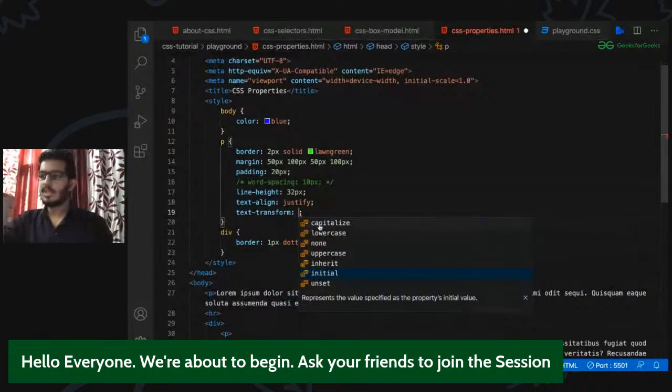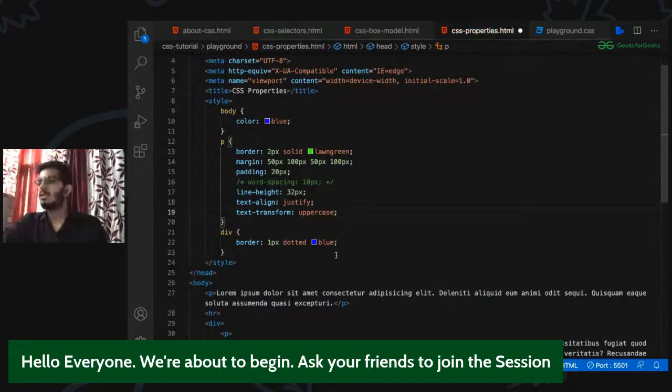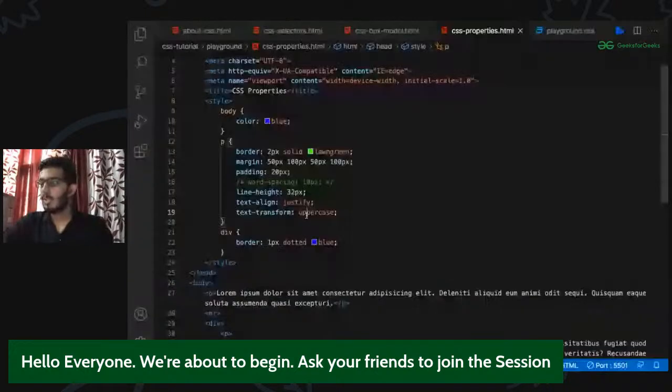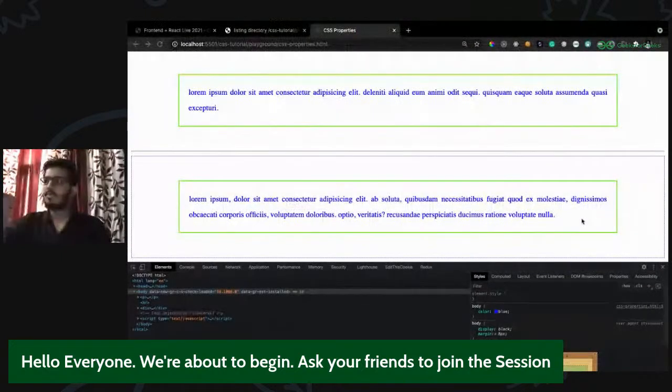These are some values, like capitalize, so the first word of every line is capital. Lowercase, all the words in the paragraph will be smaller. None, the default setting. And uppercase. So let's define uppercase in this property and see. Now you see all the words in the paragraph are converted to uppercase, right? Similarly, lowercase will put all the characters in lowercase format. So there are various properties that we can use to format our text based on the requirement, right?